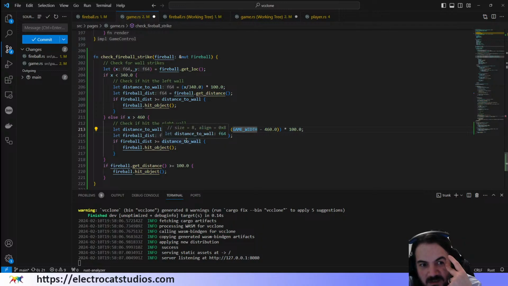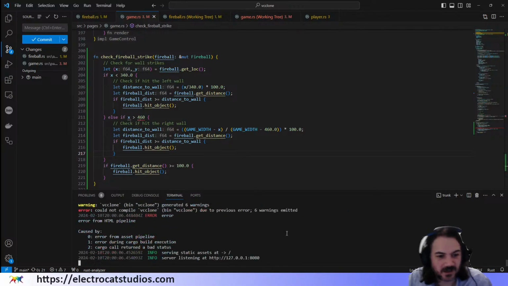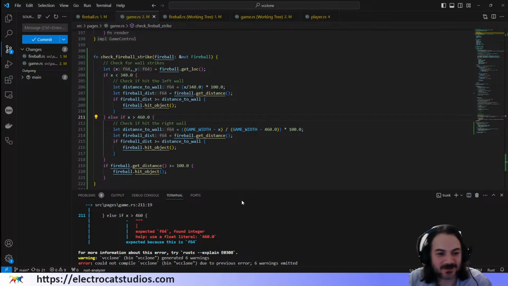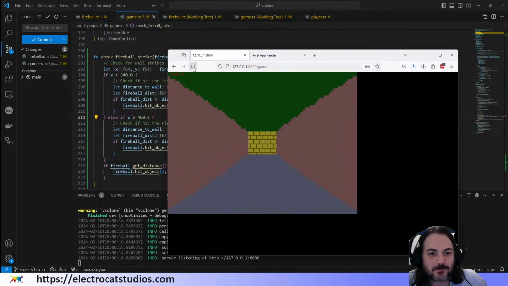and then fireball get distance, fireball distance greater than or equal to, okay, I'm going to need to put some logging in here. Maybe I didn't refresh or something. Maybe I didn't hit save. In fact, I didn't because it would have errored here. Ah, damn it. Okay, that's me trying to debug something I didn't even save. Okay, so yes, yes, yes.